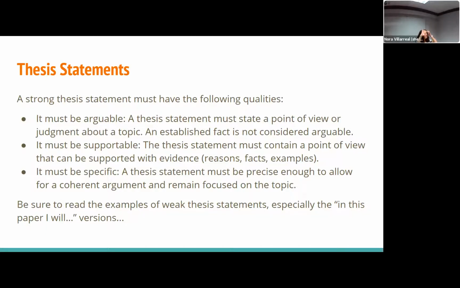Finally, a thesis statement should be specific. So it should be precise enough to allow for a coherent argument, and it should remain focused on the topic. So in general, a very broad thesis statement is not what we would be looking for. We would be looking for something very specific. So maybe for your personal statement essay, it's not just that you deserve a scholarship, but you deserve this scholarship for these particular reasons.